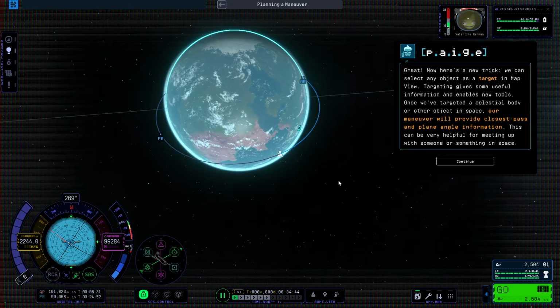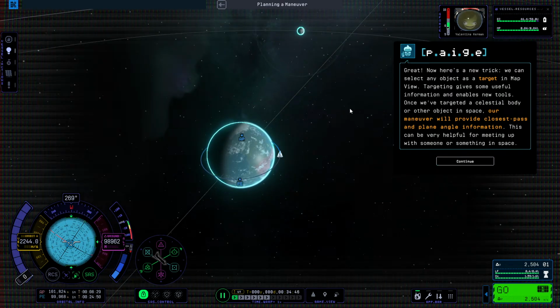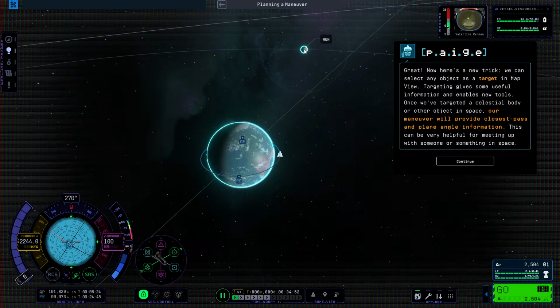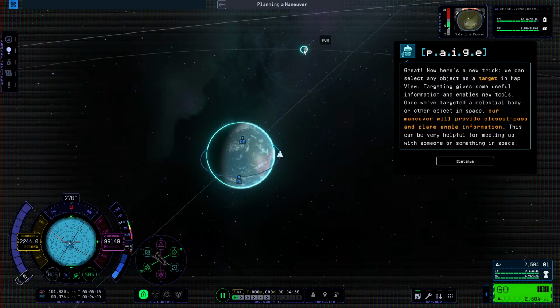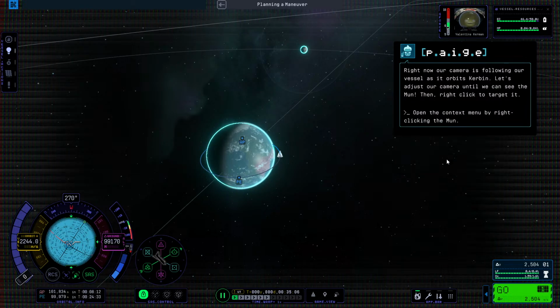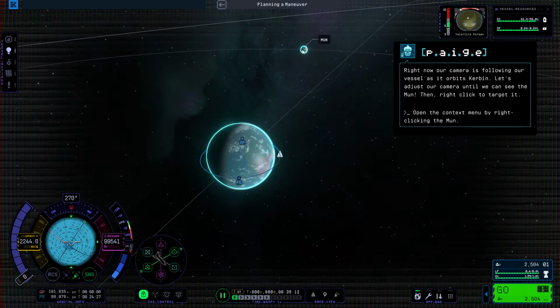Great! Now here's a new trick. We can select any object as a target in map view. Targeting gives us useful information and enables new tools. Once we've targeted a celestial body or other object in space, our maneuver will provide closest pass and plane angle information. This can be very helpful for meeting up with someone or something in space. Right now, our camera is following our vessel as it orbits Kerbin. Let's adjust our camera until we can see the Mun.